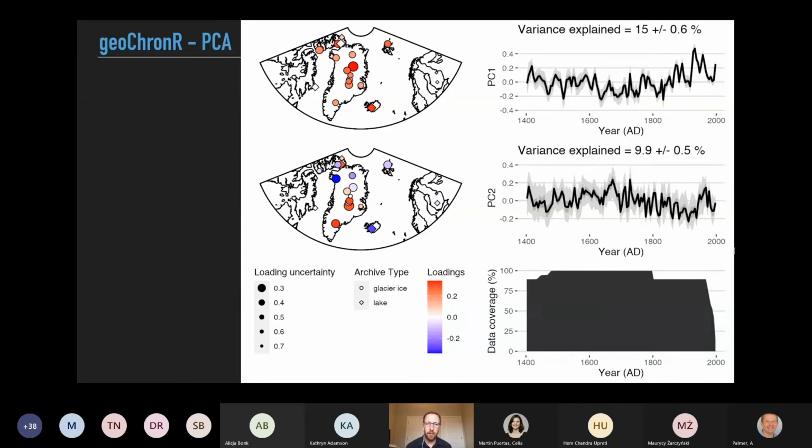So the loadings that come out of the principal components have uncertainties now associated with age uncertainty, and then also the principal component time series. So we're used to looking at the time series now with their uncertainties. We see this. So if you look at the top, at the right panels, you see the first two principal components in time and their variance explained, which vary by about 1% across the age uncertainty.